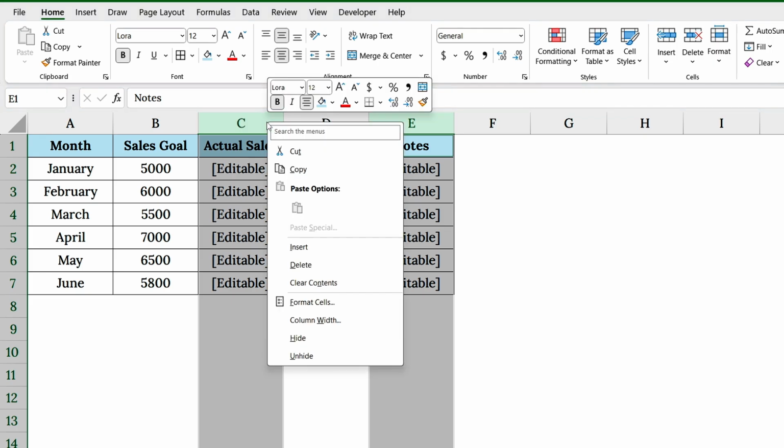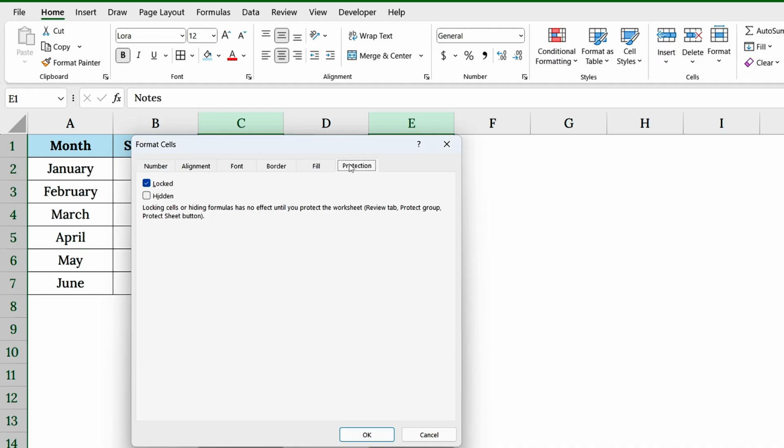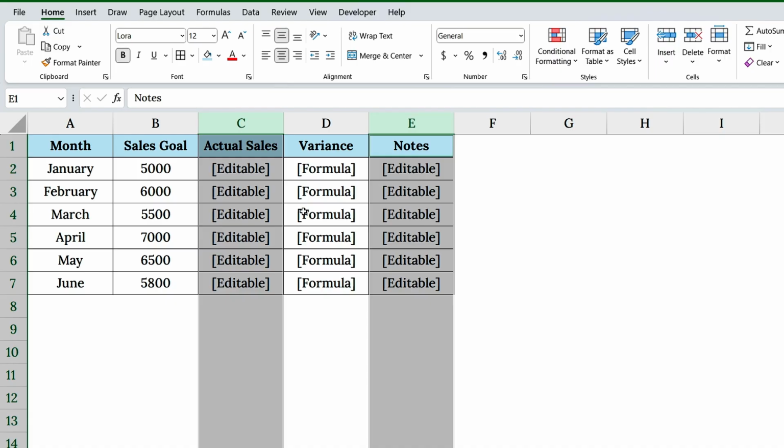Right-click on the selected cells. Then Format Cells. Go to the Protection tab. Uncheck Locked. And click OK. All cells in Excel are locked by default, but locking only works after the sheet is protected.